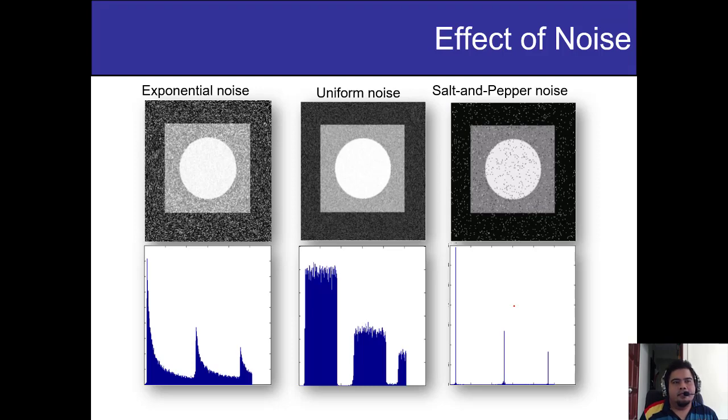You can see that by using the PDF, you can investigate what type of PDF can model the noise that affected our image. So that is what we do right now.